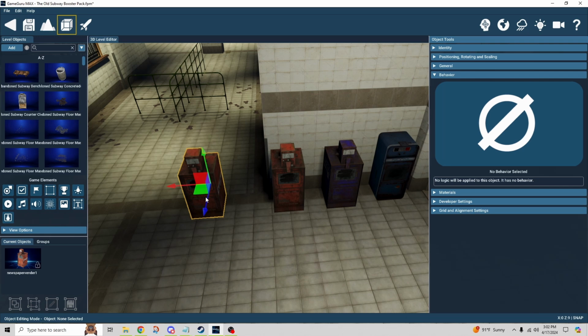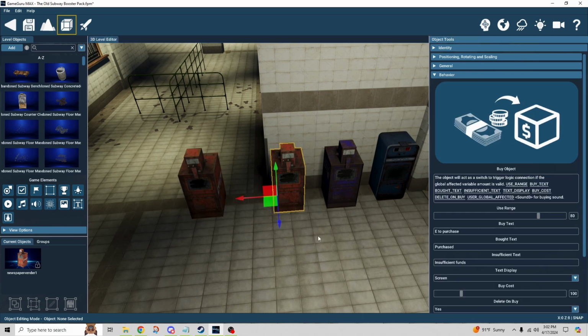Maybe it's a portal. Maybe there's a teleport that's inactive until you purchase a one-way ride on that teleport, or the elevator or whatever it is. You see what I mean? So it could really be, the sky's the limit. It could be anything you can think of. So that's the buy object behavior. More to come on the usefulness of that, but I think you see where I'm going with it.